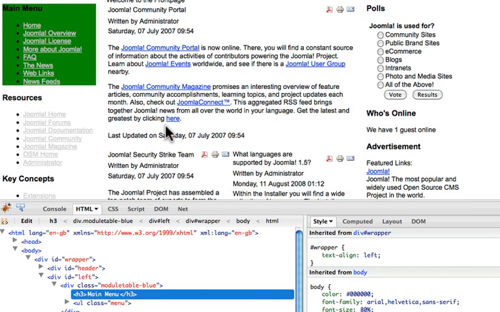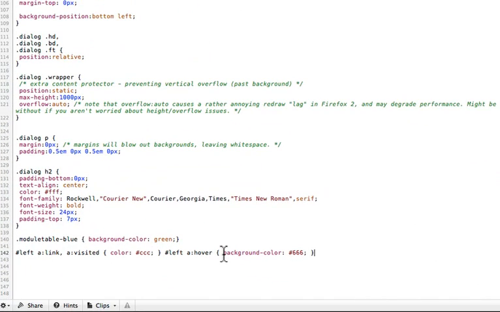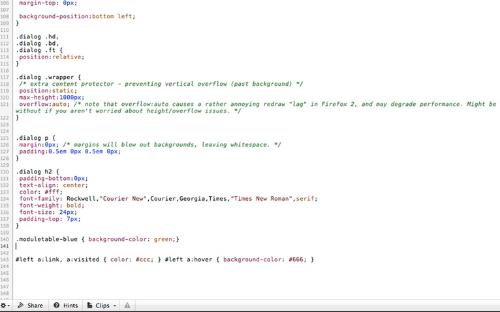I know it's not pretty yet. We'll get there. But the background when I hover is a dark gray. So again, it gives you the opportunity to make all of this really specified for each area of your site. What if I wanted this for the left, but I wanted it different for my module table blue? Well, module table blue.